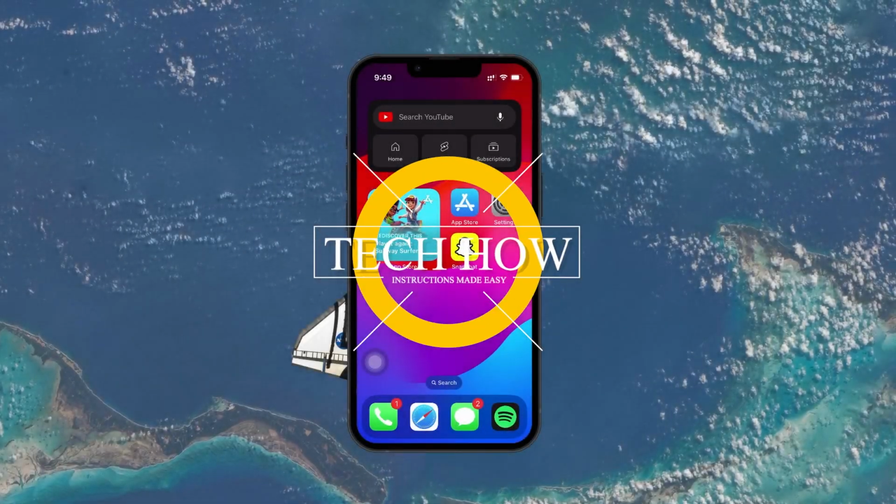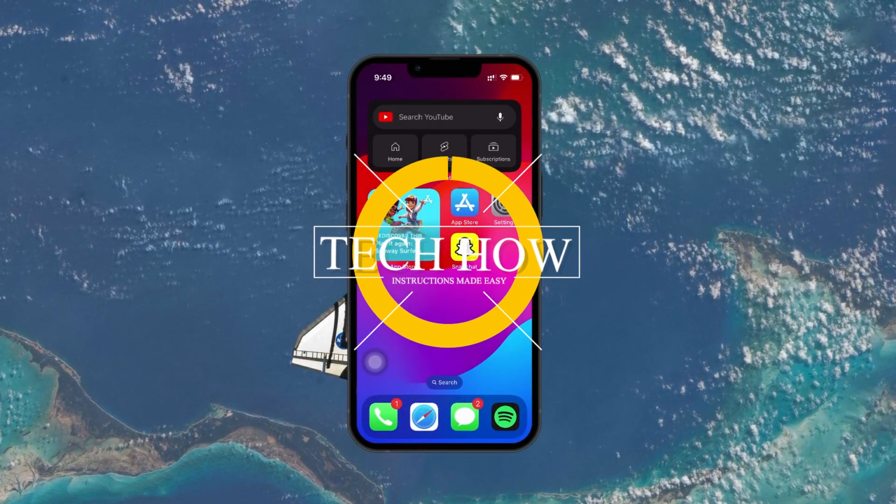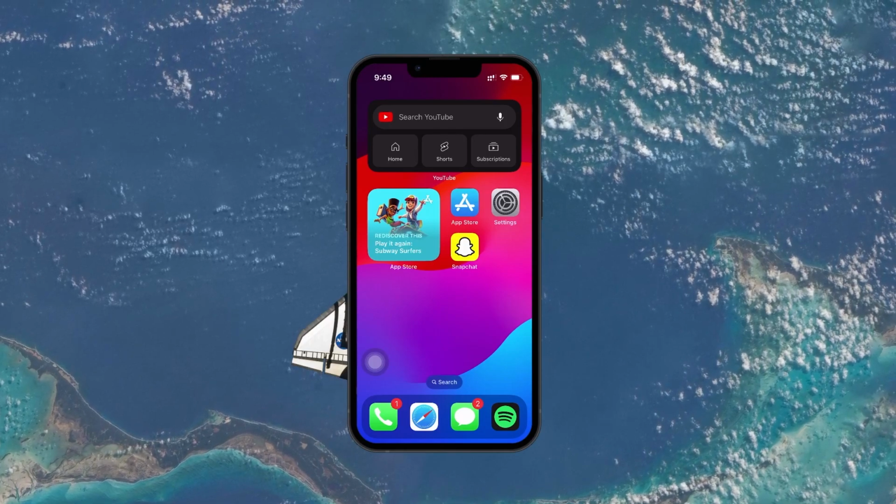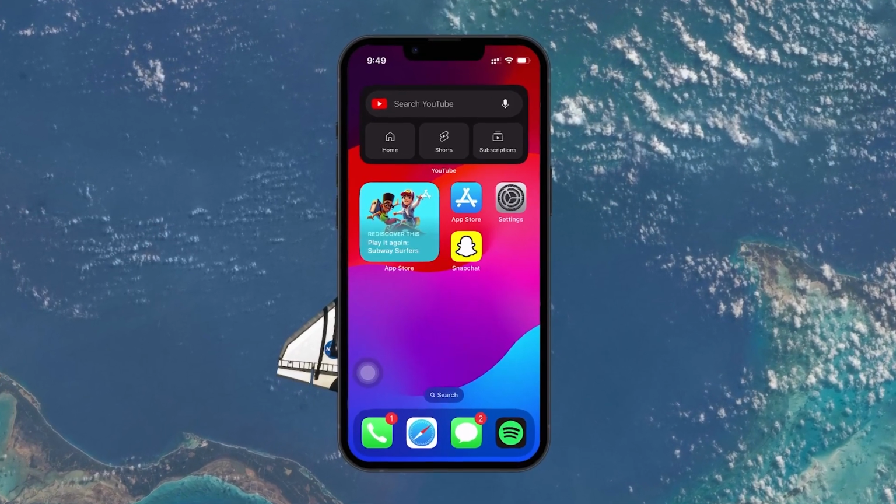What's up guys? In this tutorial, I will show you how to recover a temporarily disabled Snapchat account. This should be quite an easy tutorial.